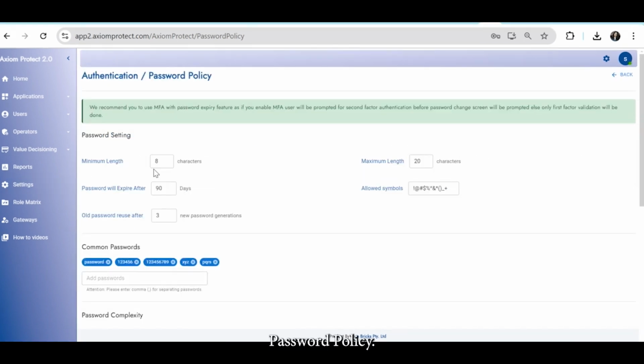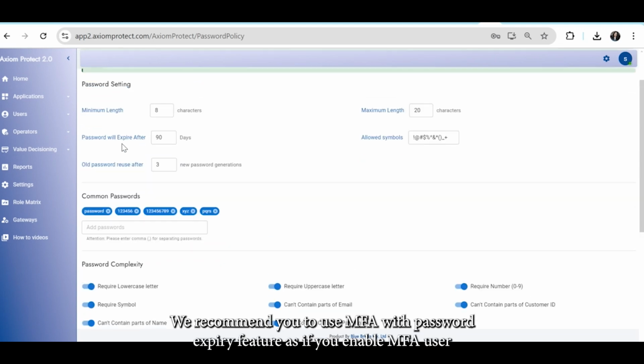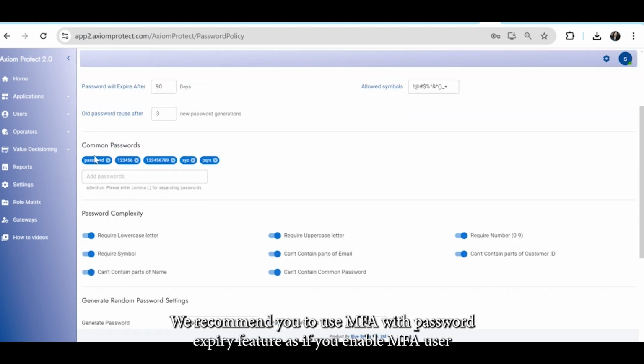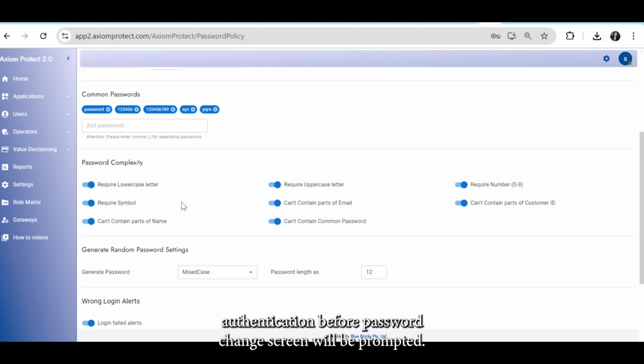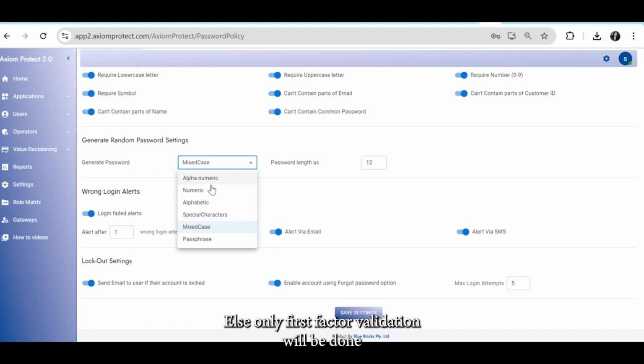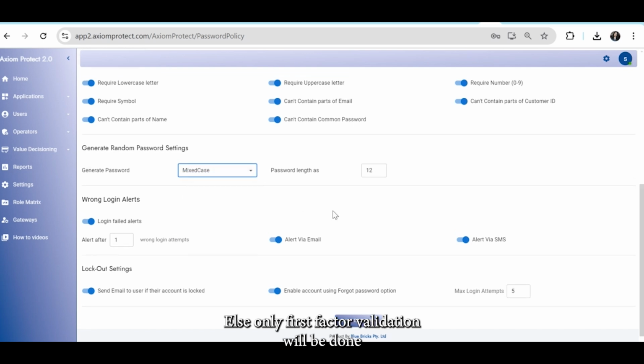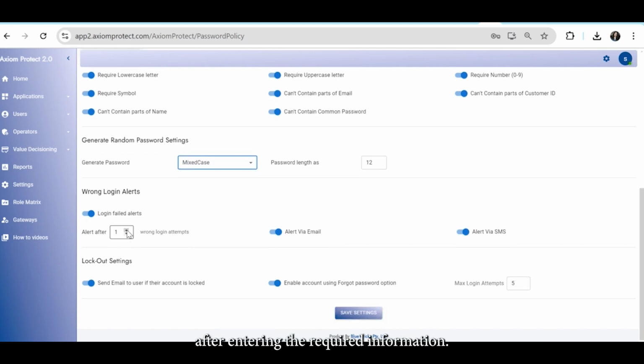Authentication, password policy. We recommend you to use MFA with the password expiry feature, as if you enable MFA, the user will be prompted for second factor authentication before the password change screen is prompted, else only first factor validation will be done. After entering the required information, save the changes to complete the setup.